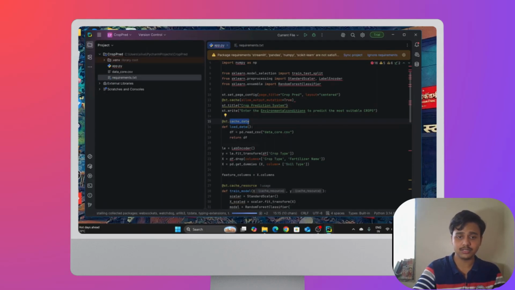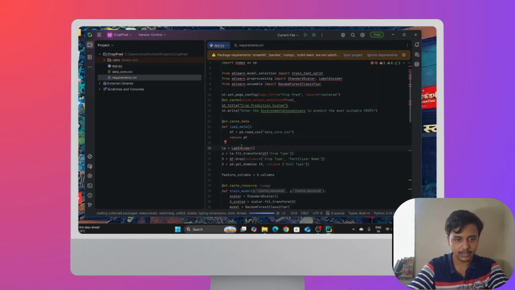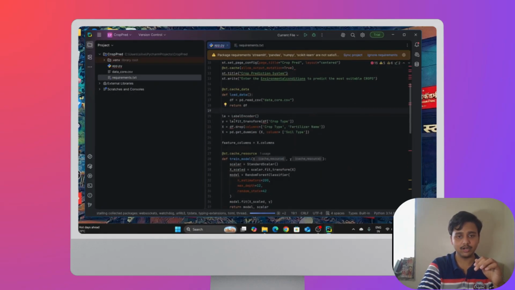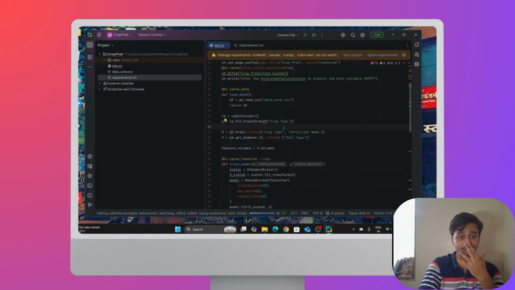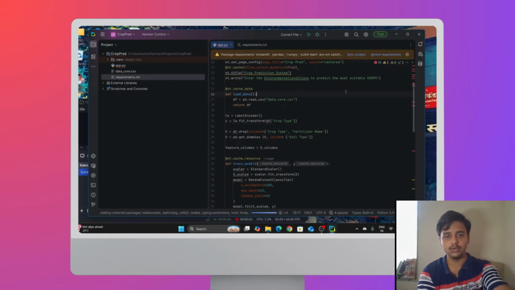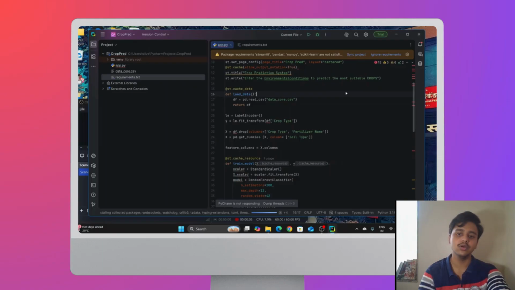Then we started our pre-processing with the label encoder. Then y equals le.fit_transform of df, which was crop type first of all. Then we did one-hot encoding, that is x equals pd.get_dummies of x, with columns being the soil type, and the not required columns. Then we moved on to this particular section which was loading the data.